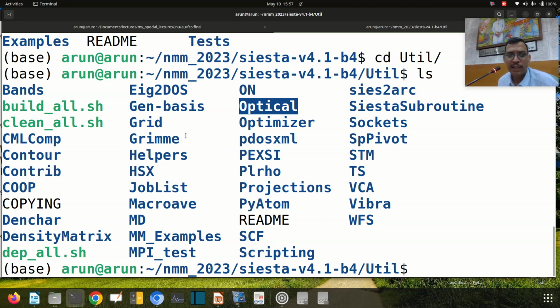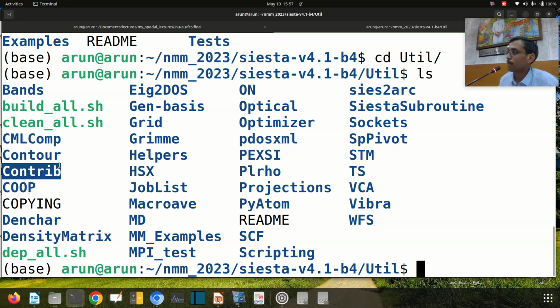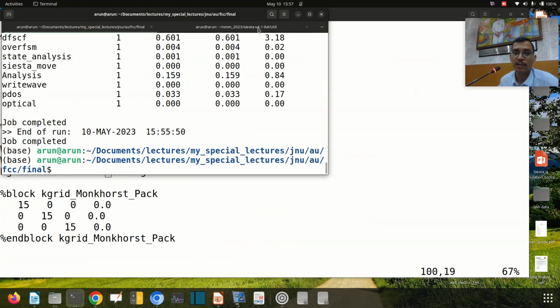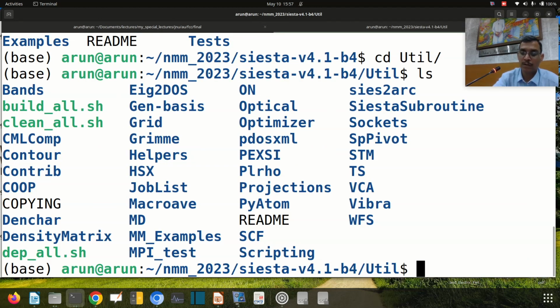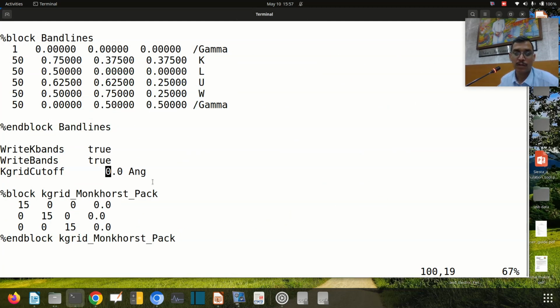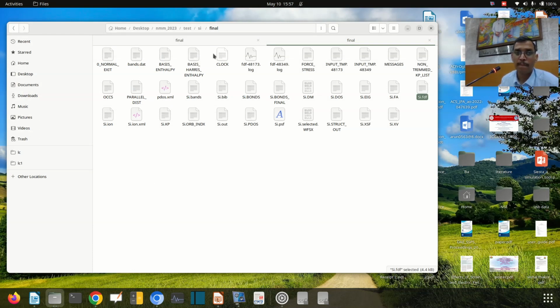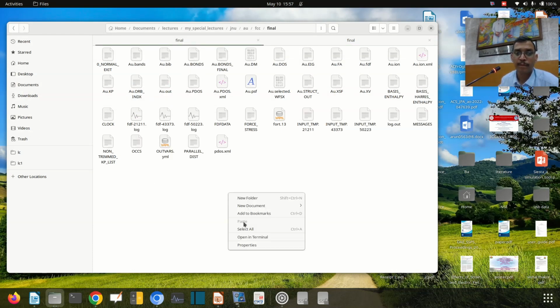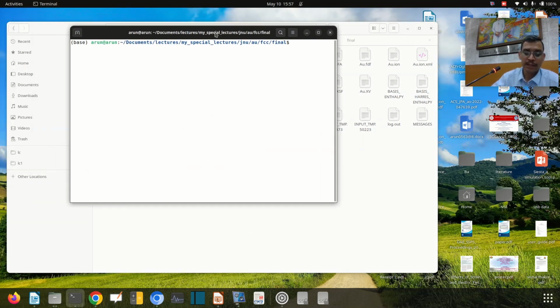Then there is another very important directory, that is Contrib. So you go to the Contrib. Just a minute. Again, let me go back.